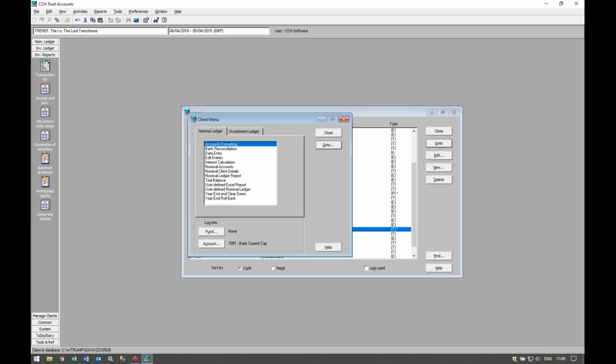And simply double clicking into the client name will take us into the client menu, and you'll see that this is where we have the nominal ledger and the investment ledger. And this is one of the key things around trust accounts, the integration between the investments and the nominals. So you're not having to duplicate any transactions from buying and selling or receiving income from investments. It will automatically populate the nominal ledger where relevant.